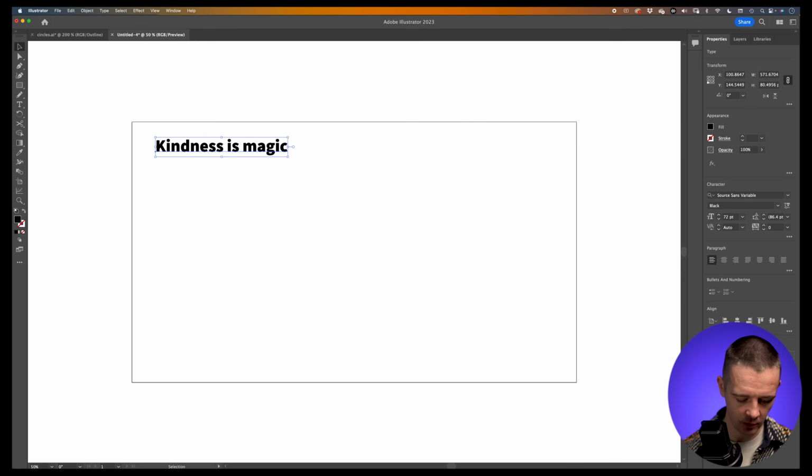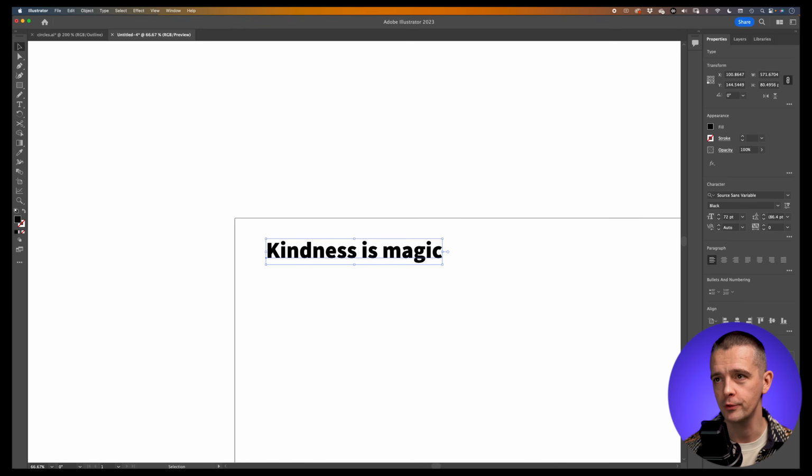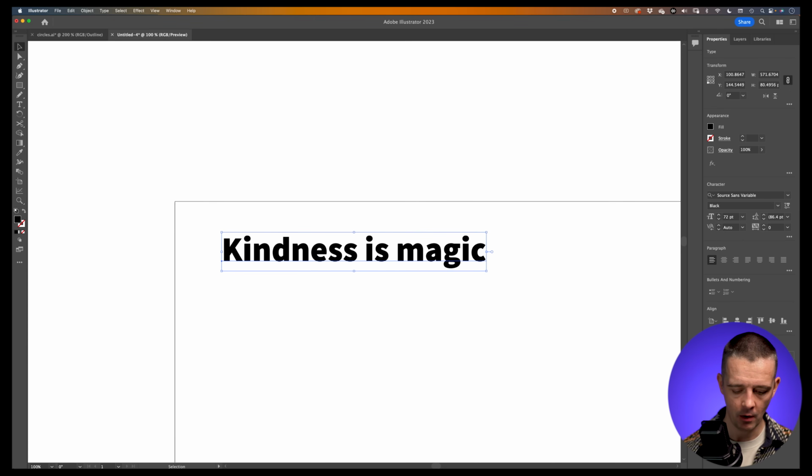And let's say we want to zoom in a little bit. What we can do is hold down Command and then press the plus key. We'll zoom in. You can see that it's gone to 66%. Press again, 100%. Obviously Command minus zooms out, Command plus zooms in.